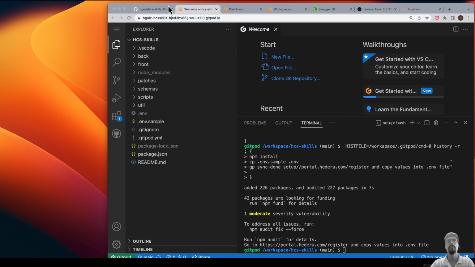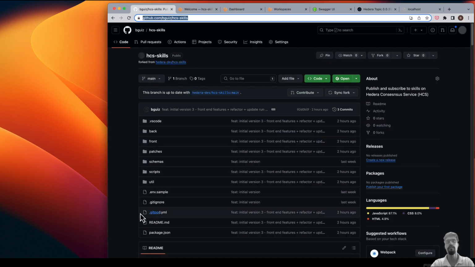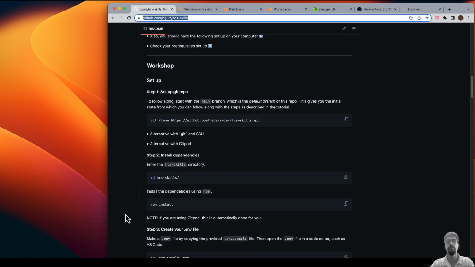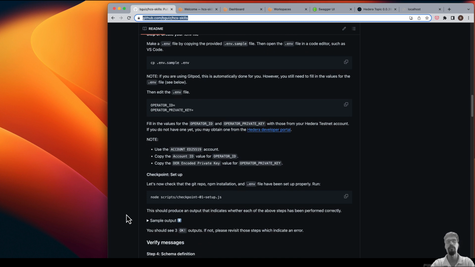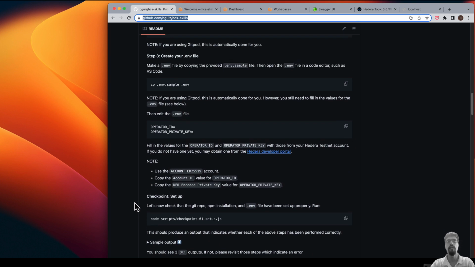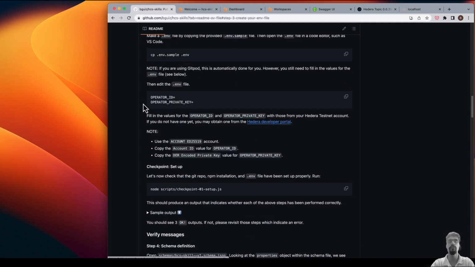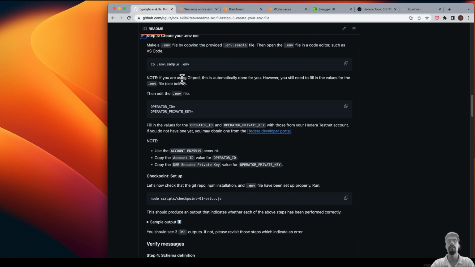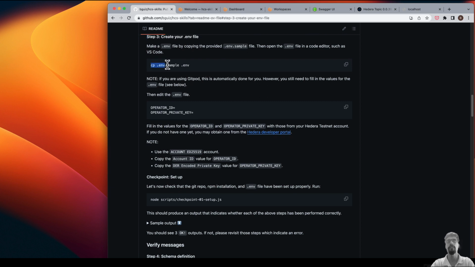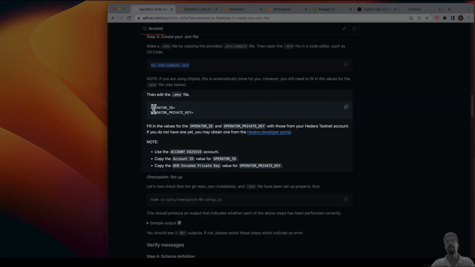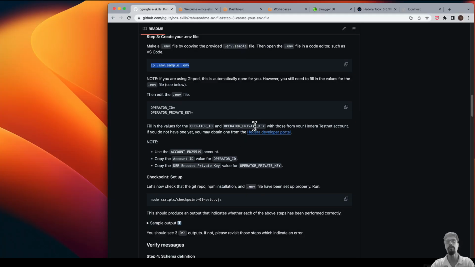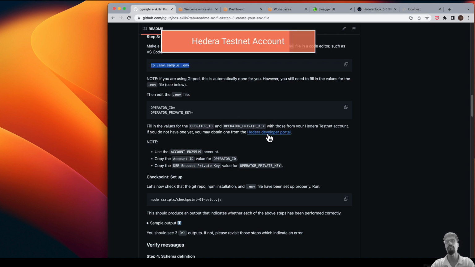So just bring your attention back to the README. If you scroll down over here, you'll see the instructions for npm install, etc. Gitpod has done all that for you. You just want to jump straight to step number 3, which is create your env file. This step has been done by Gitpod, and you'll just find that you have a .env file and you need to get your operator private key and operator ID into that .env file.